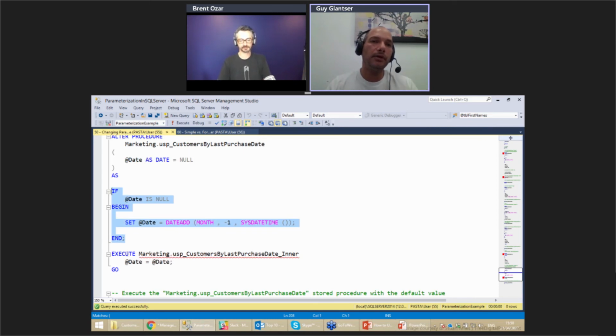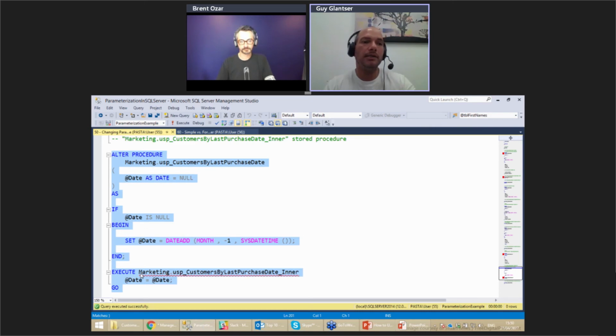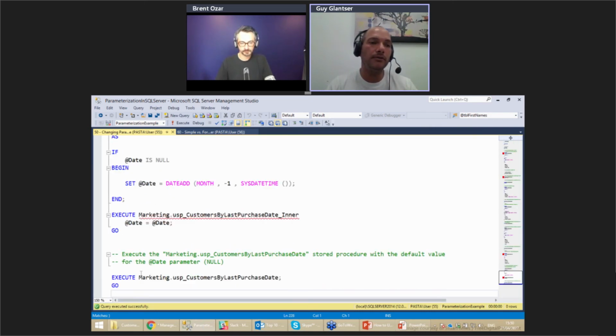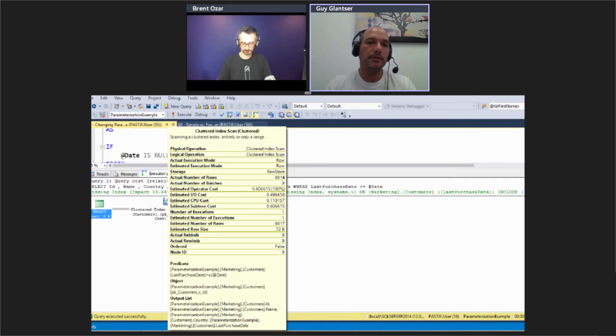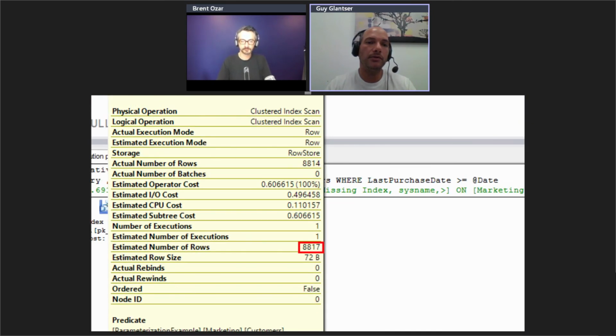And then instead of running the query right away, we're going to execute the inner stored procedure with the parameter after the change. And what happens here, the other stored procedure also has parameter sniffing. It's also going to compile a new plan, but it's going to base the plan on the new value. Okay, so now, again, we get the same estimation as before, the good estimation.